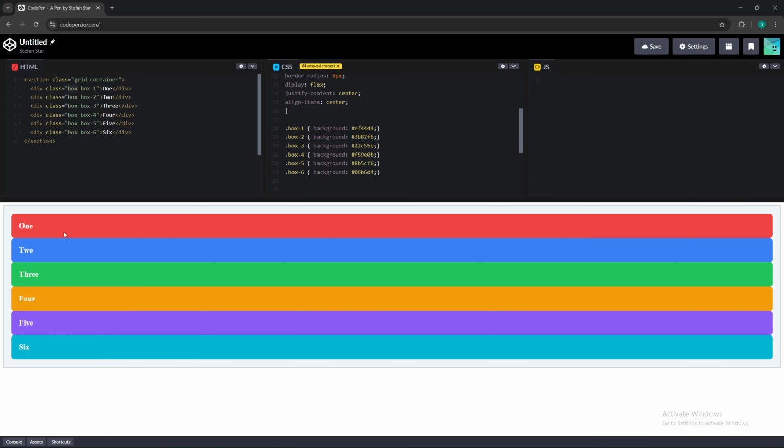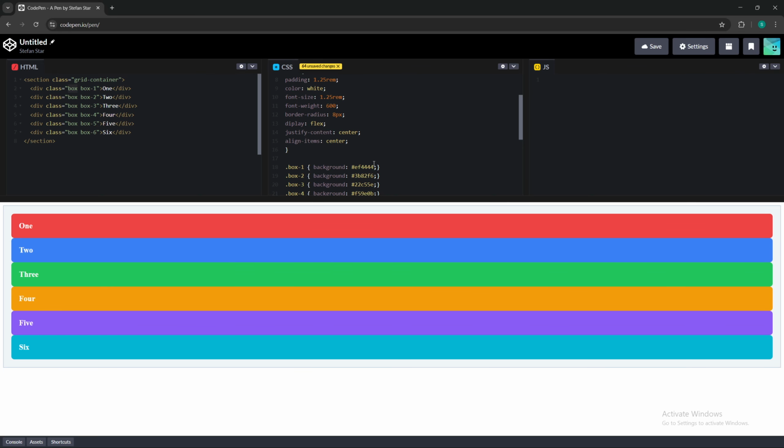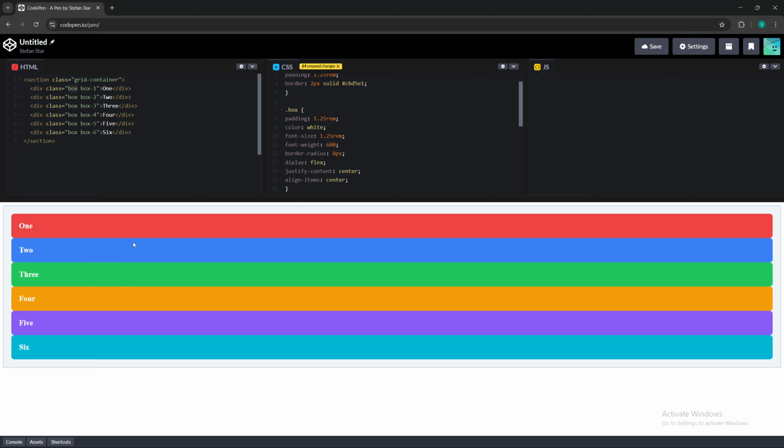Okay, guys, look how beautiful boxes we have. And what else do we need? I think the basic styling is done. We have style for the container. We have our 6 boxes. And now we can start learning about the CSS grid.